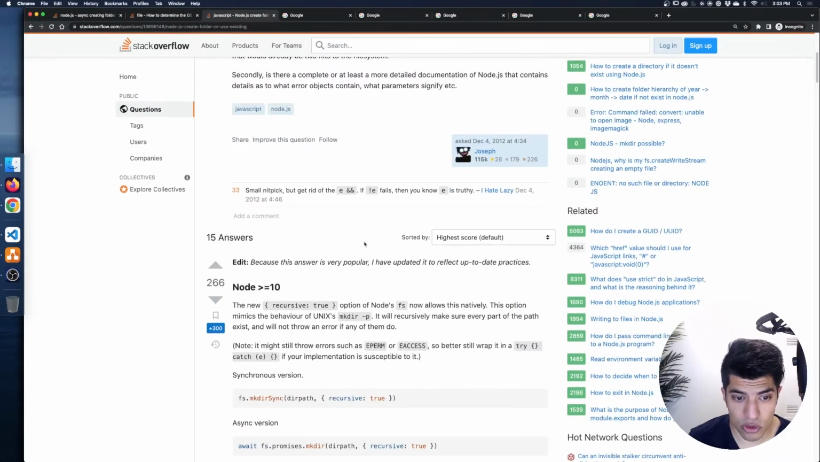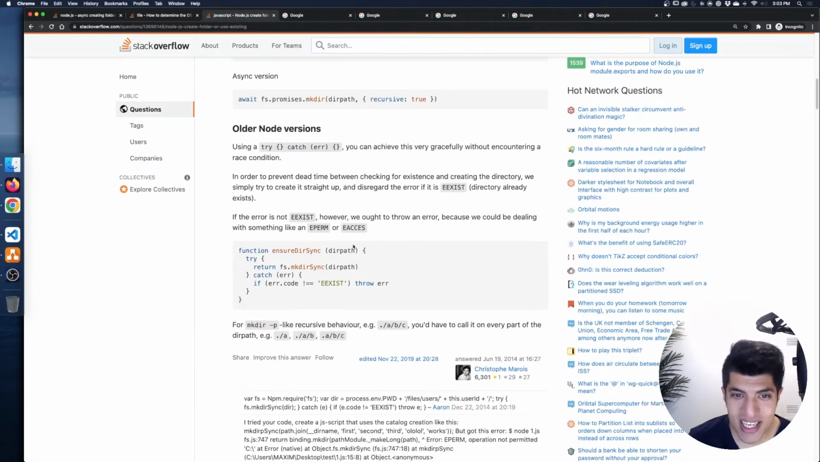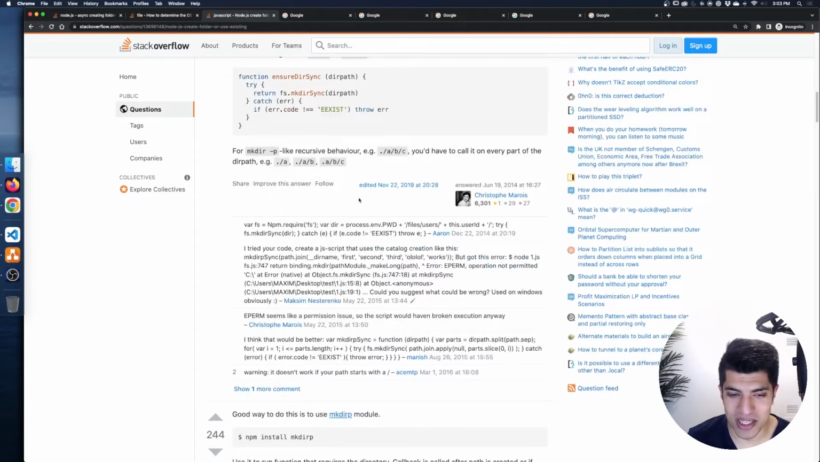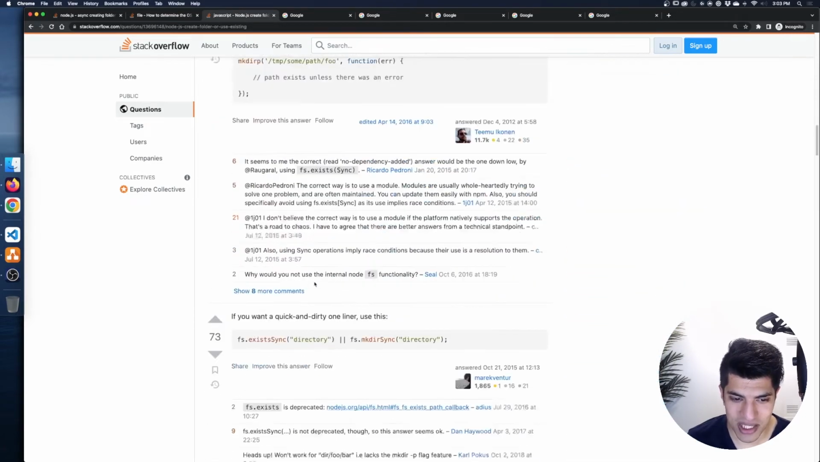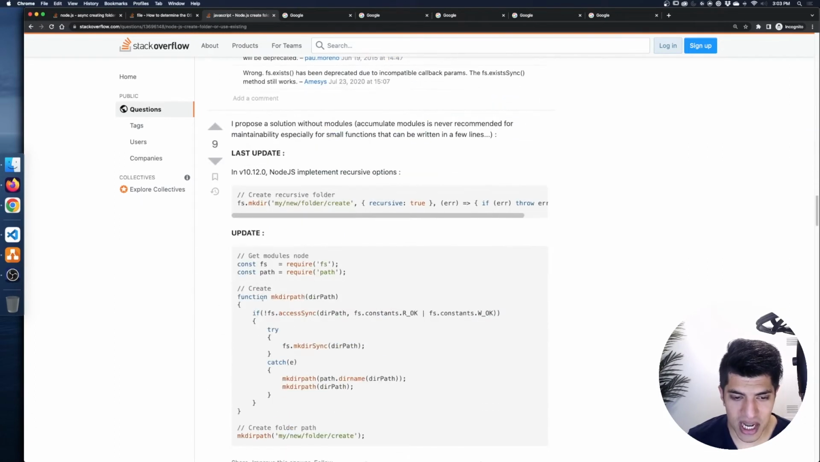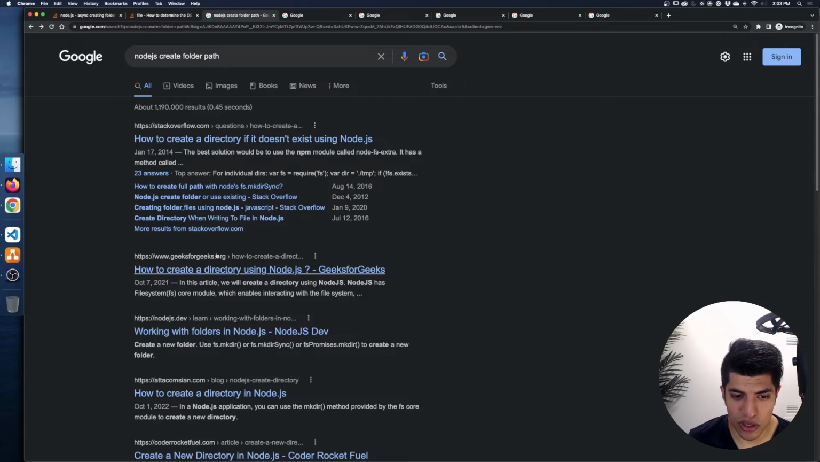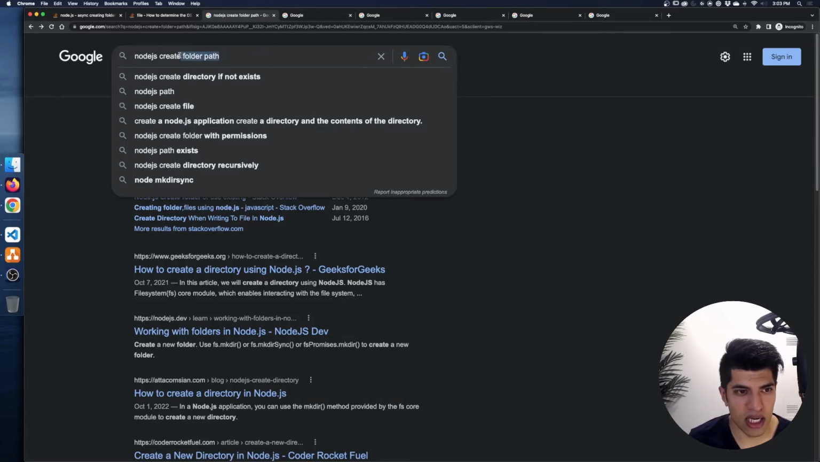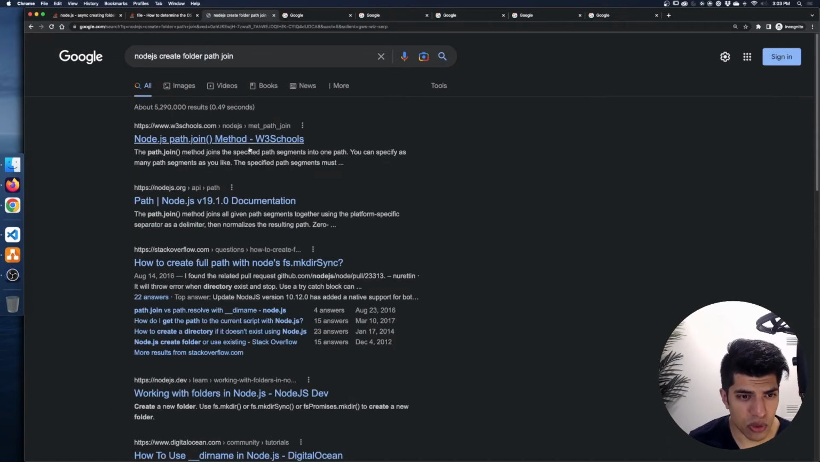Some of these are pretty old, by the way. If you look at these, they're talking about Node 10 and older Node versions. So you would hope that we would create something a bit better since then to create these directories and a bit easier to understand. So I think it's suffice to say that I actually Googled for this for a while, and I always end up doing that when looking through these. And I ended up getting something like this. So I said create folder path join is what I ended up actually using.